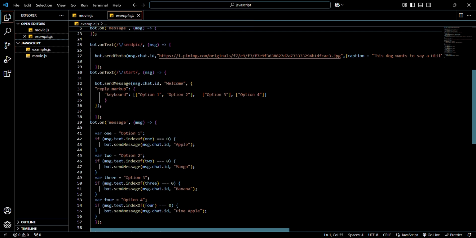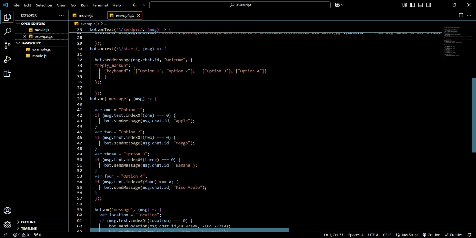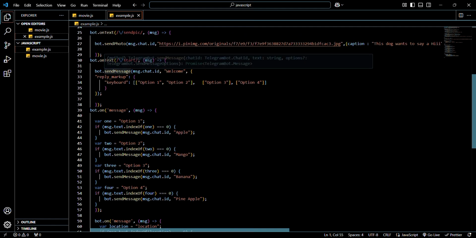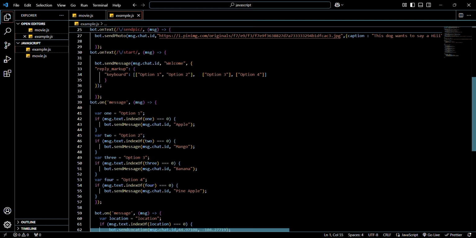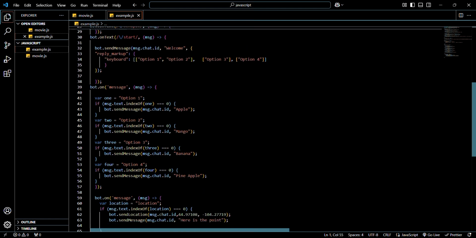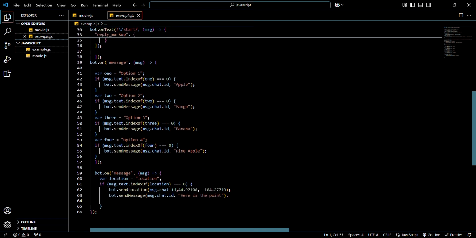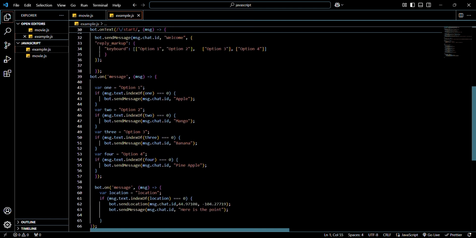Now, another feature is the custom keyboard. When a user sends the start command, the bot sends a custom keyboard with options like 1, 2, 3, 4. The reply_markup object here allows us to customize how the bot interacts with the user. And this keyboard array defines the options, and resize_keyboard is set to true. It ensures that the keyboard fits the screen.